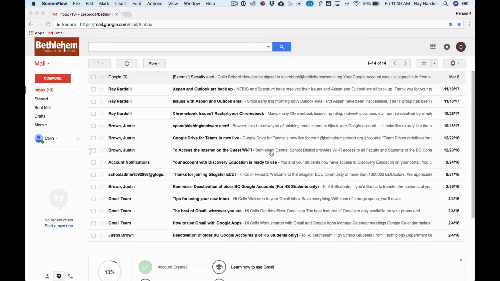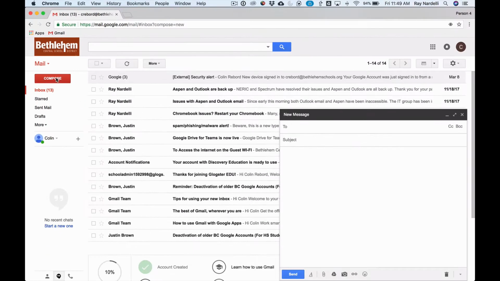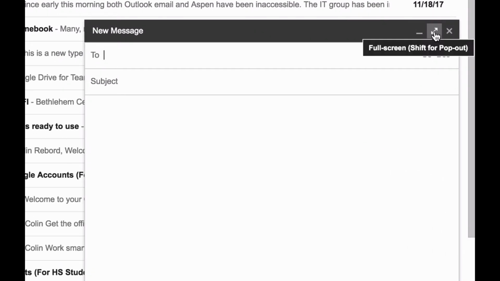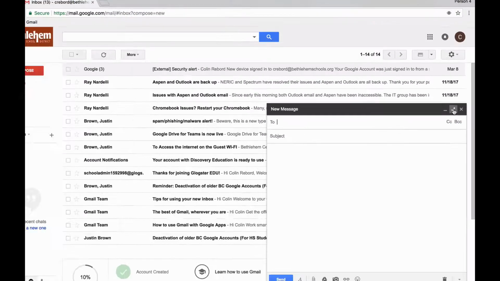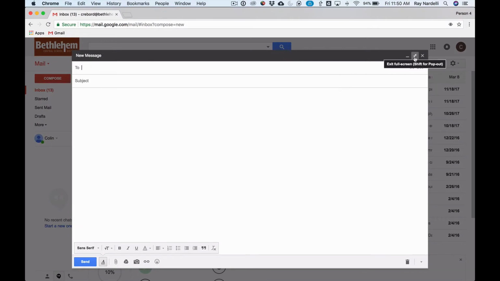Composing a new email message in Gmail starts by clicking the big red Compose button over here in the left-hand column. When you click the Compose button, you'll see this blank window that shows up. If you click on this double arrow, this will actually pop the window out. You could pop it back in place.